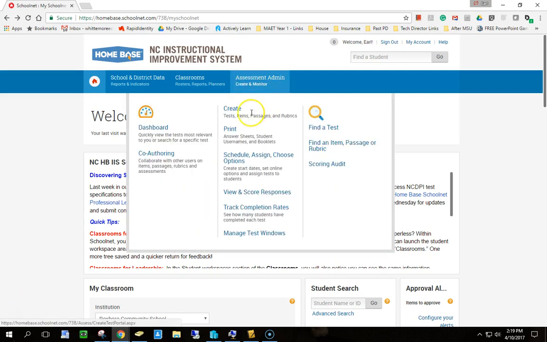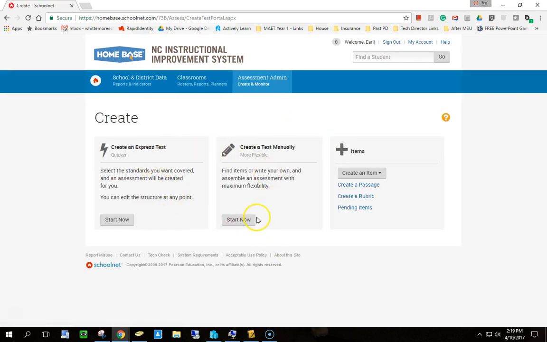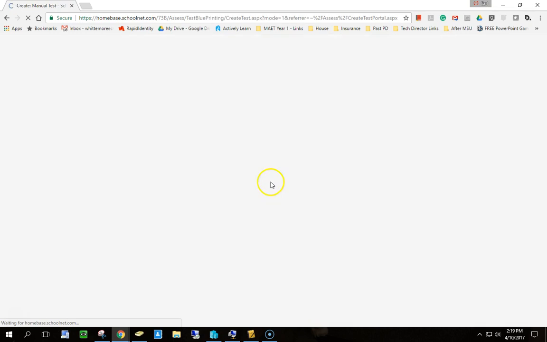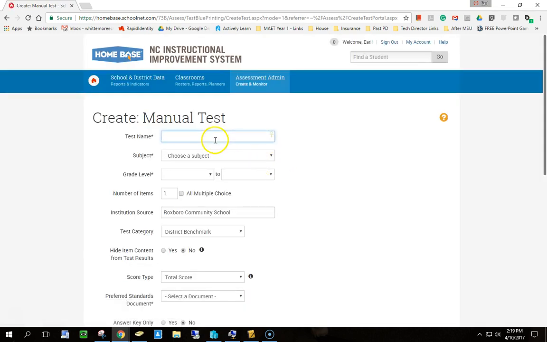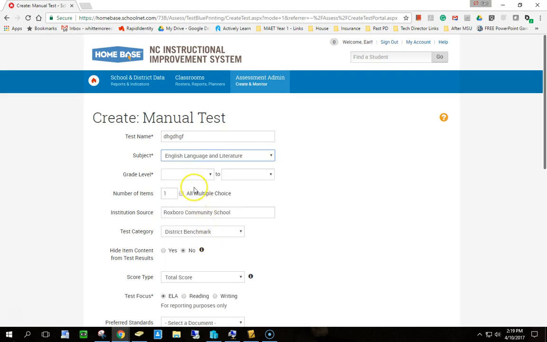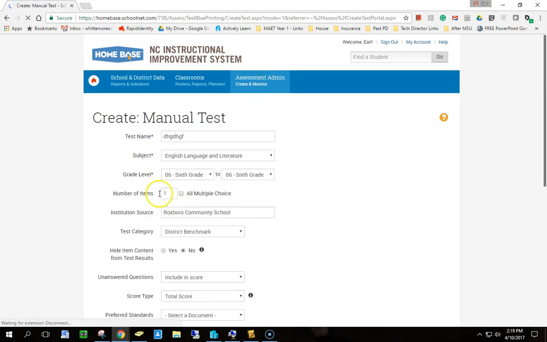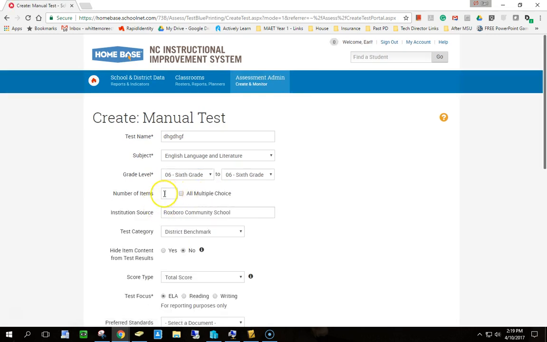So you go to Assessment Admin, click Create. This time we're going to create a test manually. Same deal as before. We come up with a test name. We pick a subject. We pick a grade level. For a manual test, it's in your best interest to leave this as 1 unless you're making your own questions, in which case it may make more sense to do more than that. But for what we're doing today, leave it at 1.